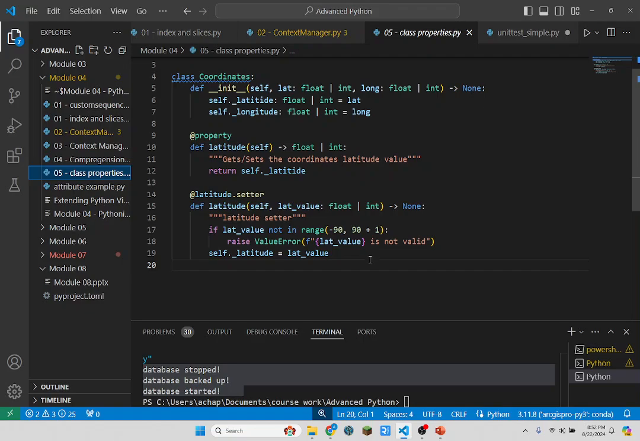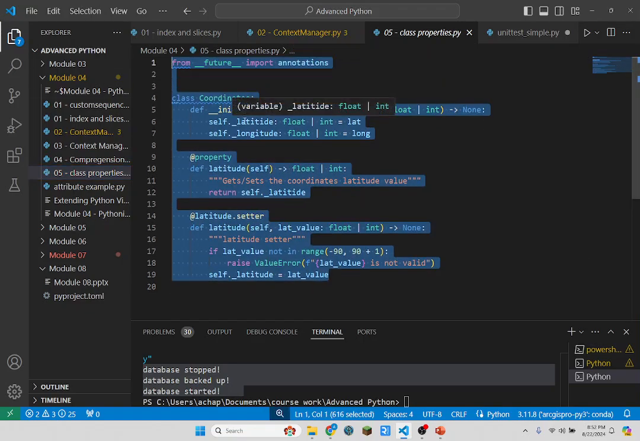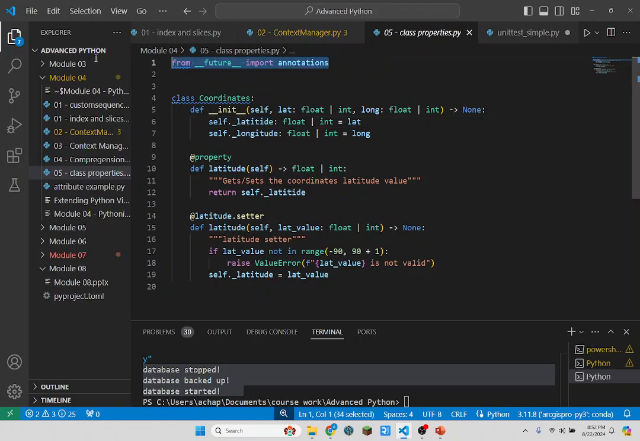To take a closer look at the getter and setter properties that we talked about before, you can define your class as Coordinates, define the initializer, set your private variables, and now we're ready to do our getter. So we could do def latitude and then return our value. And then we could do latitude.setter, pass in the value that we want to set, do our check, and set our variable.